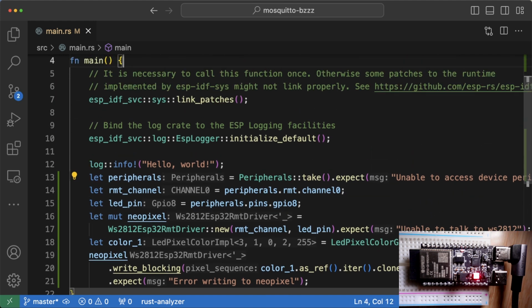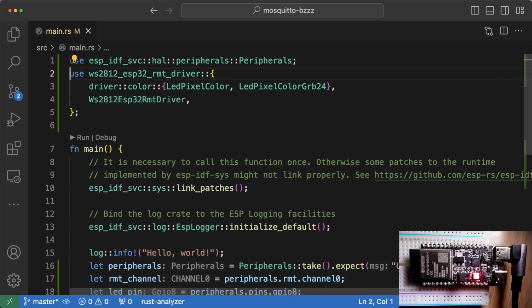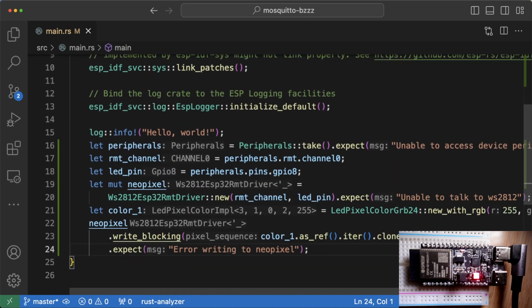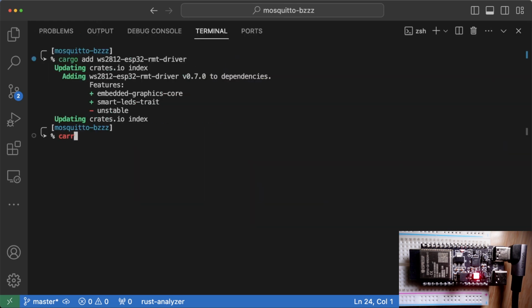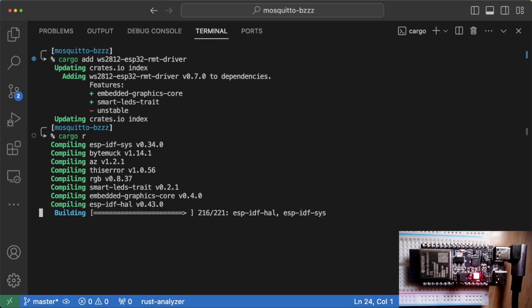Now that I have the symbols, let me show them to you. The symbols are here, okay? Now that I have these symbols imported, I can go and have this code here executed. Let's go and try that. And let's go to the terminal, cargo run to run it, and hopefully we will see a different color in the LED. It's compiling now.